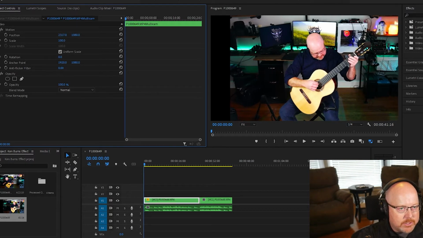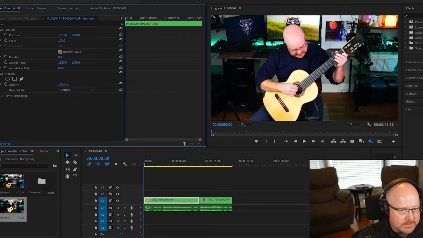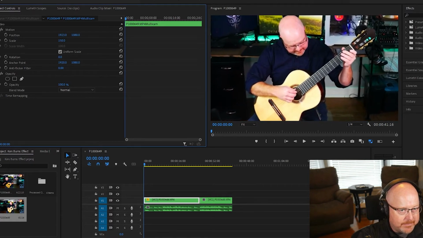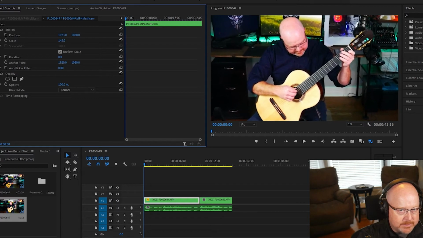So in order to be able to pan across this picture without those black lines, we need to zoom in on our clip. So I'm going to do that with scale. If I change the scale, if I move it up, then I'm zooming in on the clip. Okay, so I'm just going to try to pick something that looks kind of nice.